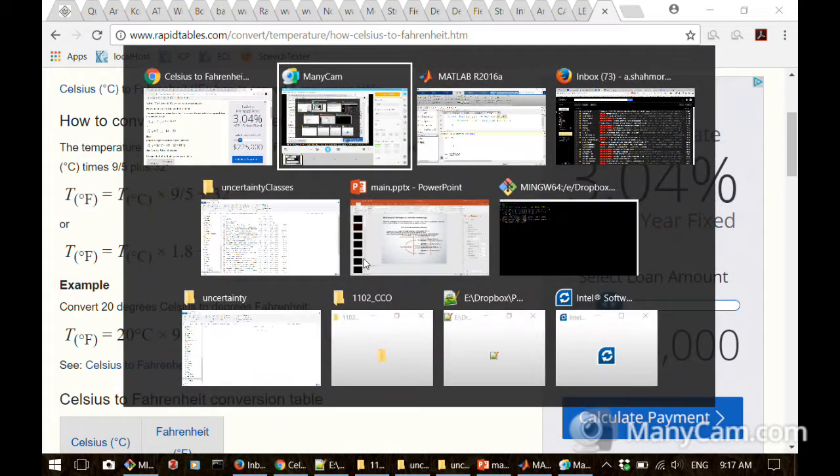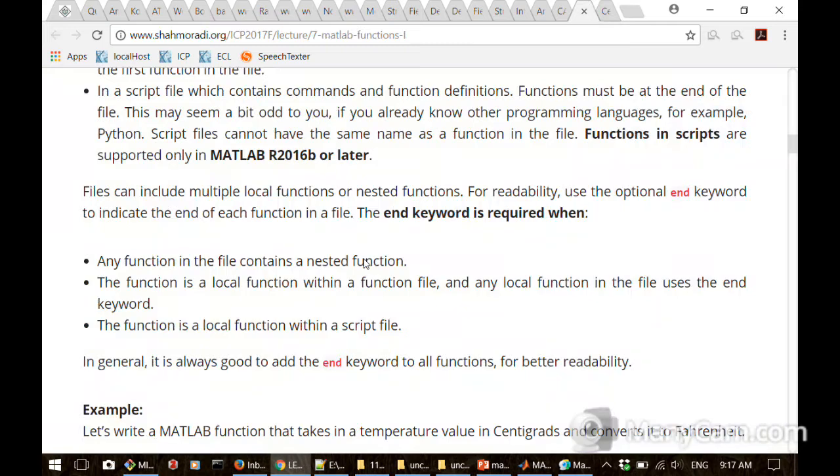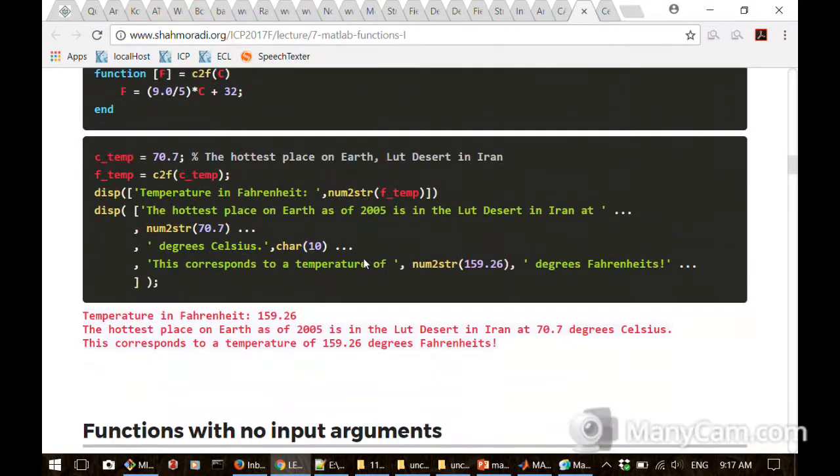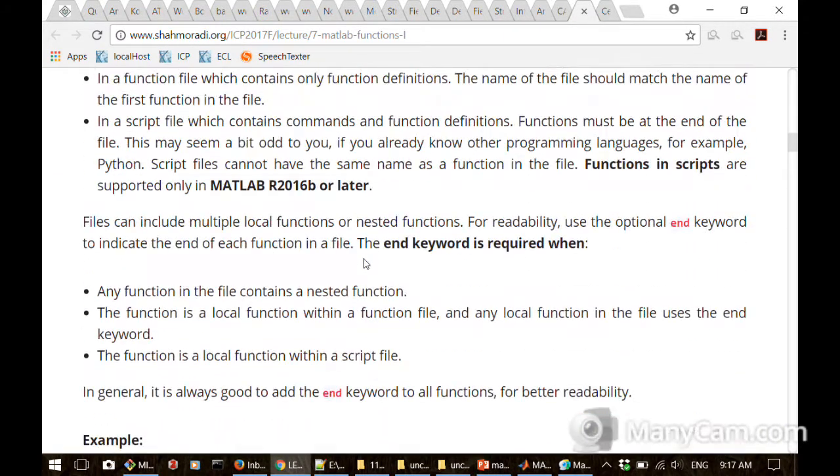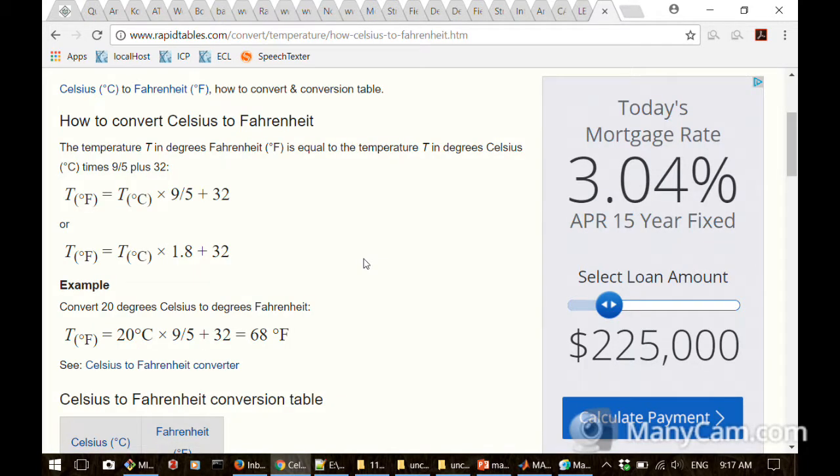And then once your function works, I'll tell you what value to test. Try a temperature of 70.7. And if you need help or have questions, ask me. Don't hesitate to ask.